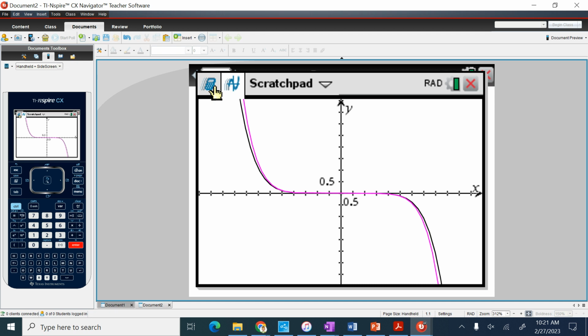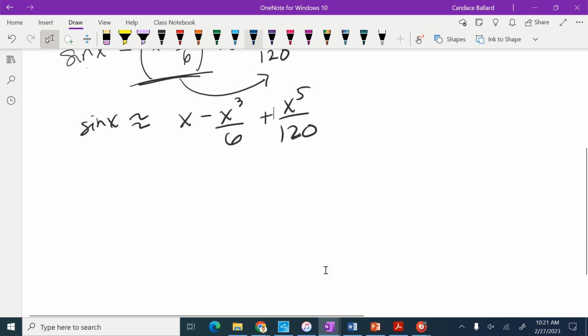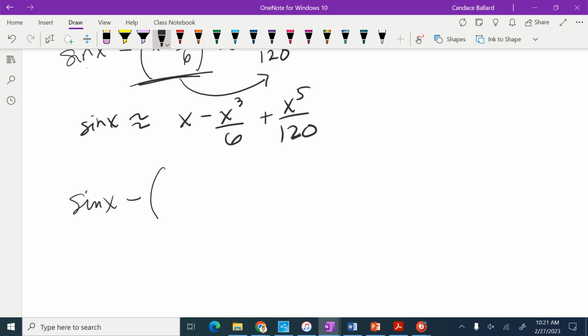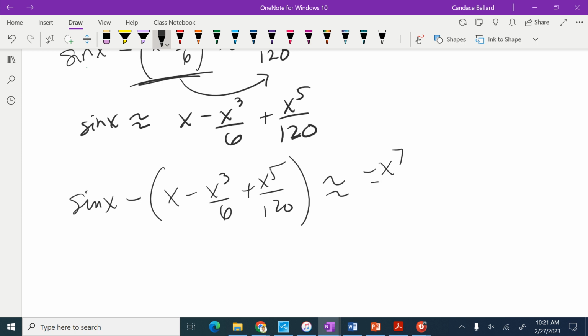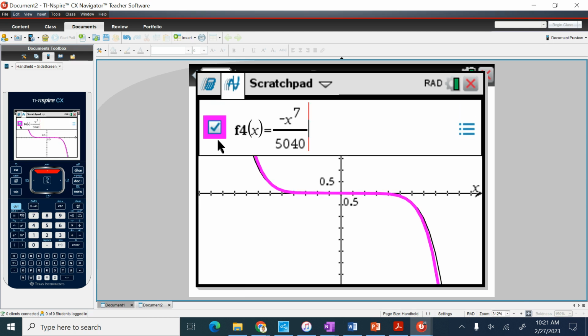Let me go back here and we're going to record what we just did. We just figured out that sine x minus this mess here, x minus x cubed over 6 plus 5x to the 5th over 120, is possibly equal to negative x to the 7th over 5,040. Okay, so let's see if that worked, right? Because that was what we were hoping for.